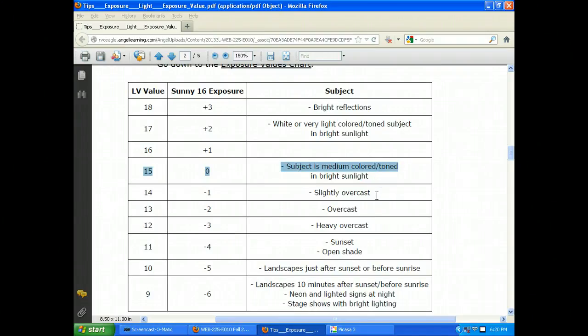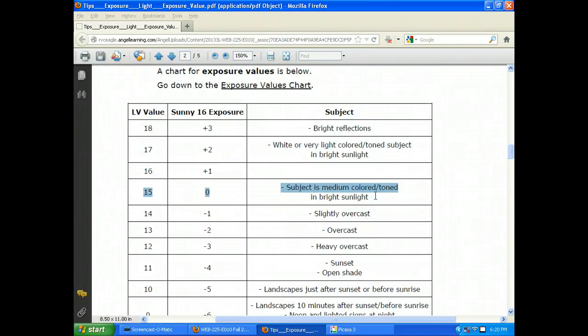If you start with the 0 EV setting, the subject's medium tone, bright sunlight. Generally what that means is you've got good lighting. Okay, good lighting outside would be at dawn and at dusk. Dusk would be like an hour and a half, an hour before sunset. Middle of day is not good lighting. It's too bright. It'll wash out pictures a lot of times.